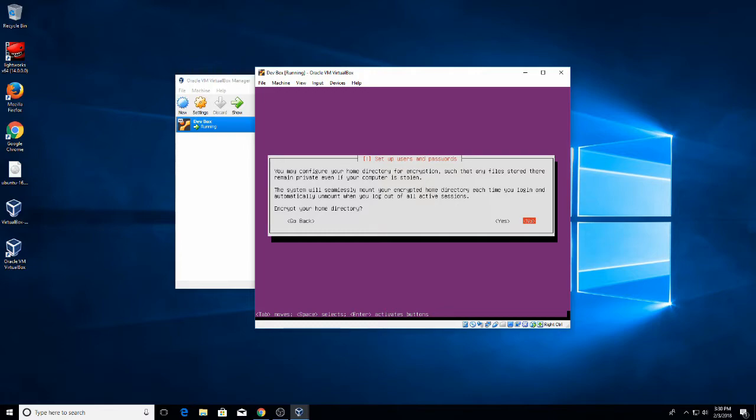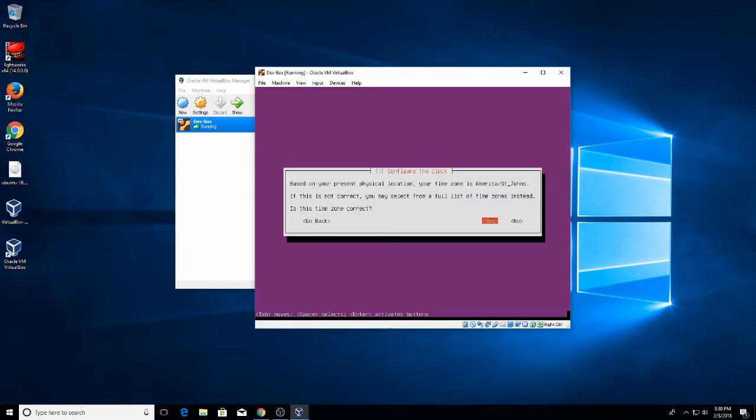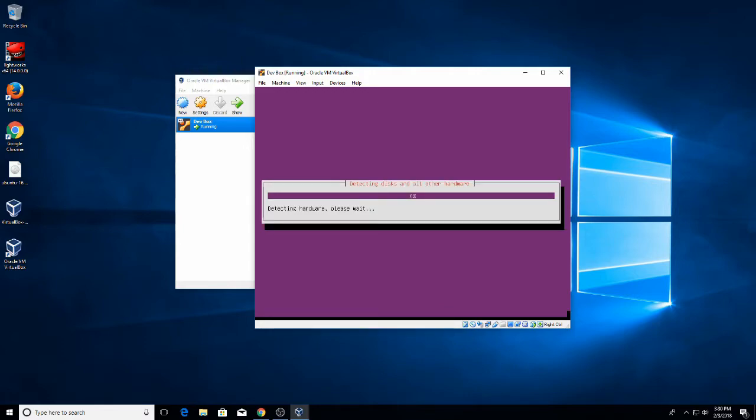Do I want to encrypt the home directory? No, it's not really a big deal for us. This is a local VM, so it's not like we're sharing it. Yeah, that's my time zone, so that's good.